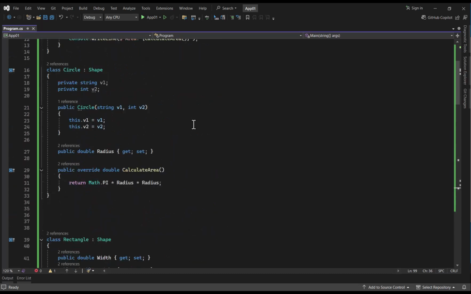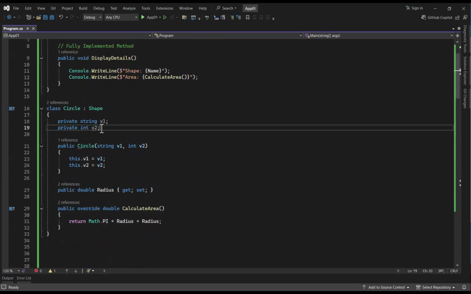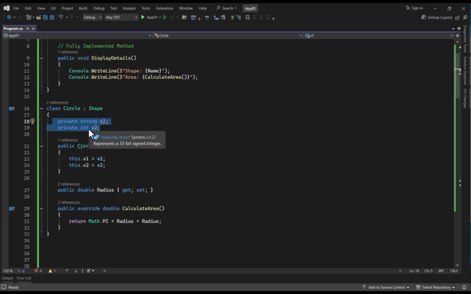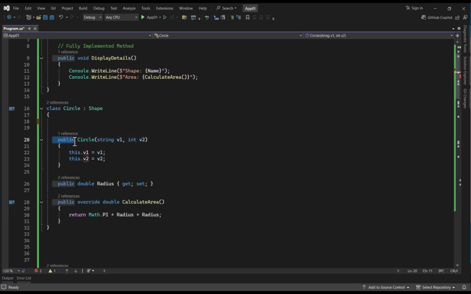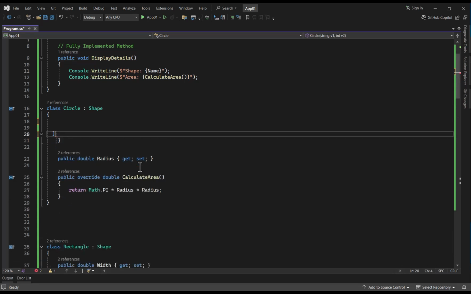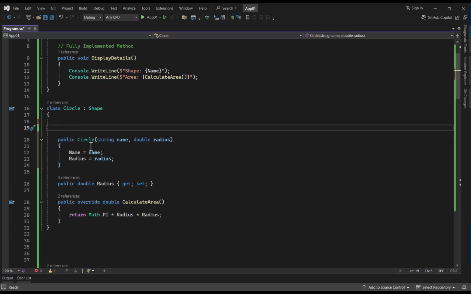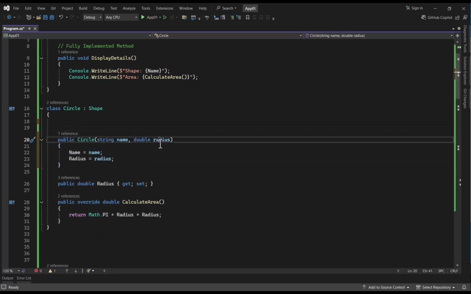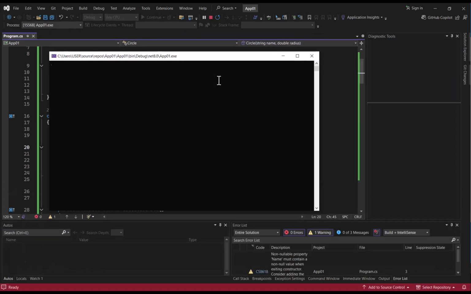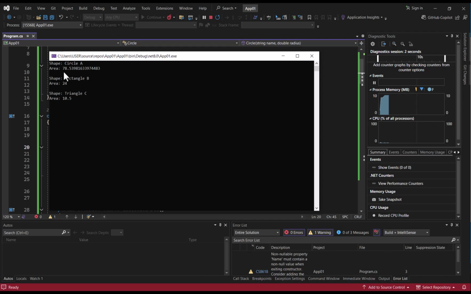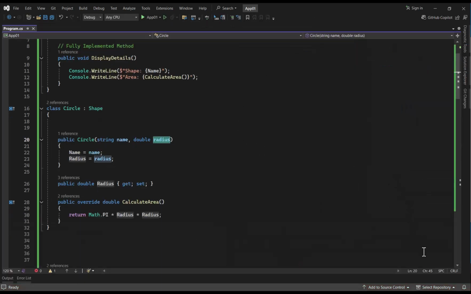So let me go again to the circle and remove this quick fix. We don't want it, and I would like to remove this one as well, and I will provide our constructor with string name and double radius, and pass them like this. So in that case, if I run my application again, here we go, the areas are 78, 24, and 10.5. Okay, that's great.